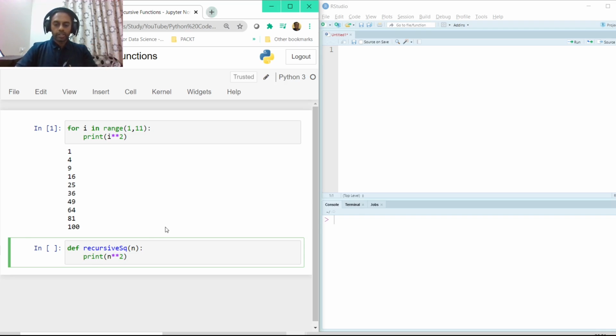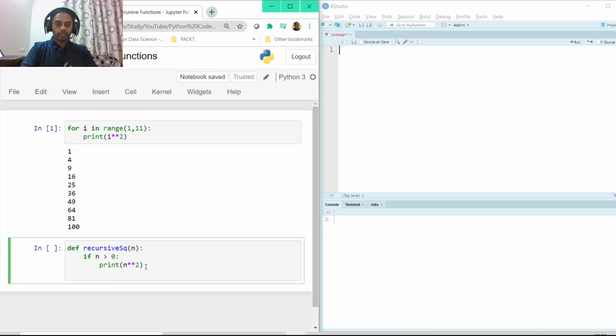So here I have to put a condition. If n is greater than 0, then keep printing n square. At the same time, I want to print the next element, which is 1 lesser than n, which is n minus 1. So how do I do that? I have to call the recursive function here, recursive_sq, and inside this recursive function, I would be passing n minus 1.